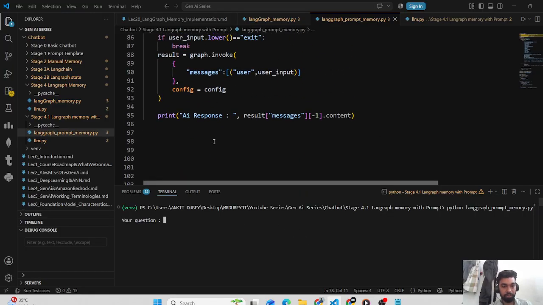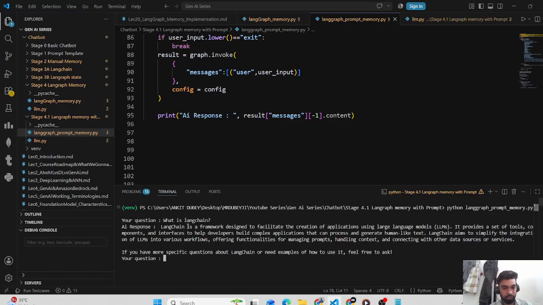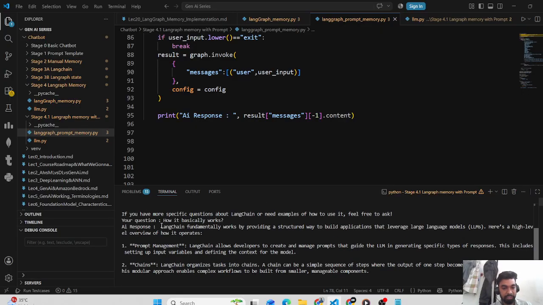Let's ask my question: what is RAG chain? So it has given an answer, let's see if memory is there or not, how it basically works. See, it's telling about LangChain. I didn't mention LangChain, but it is able to answer. Why? Because it has context of the previous conversation, right?